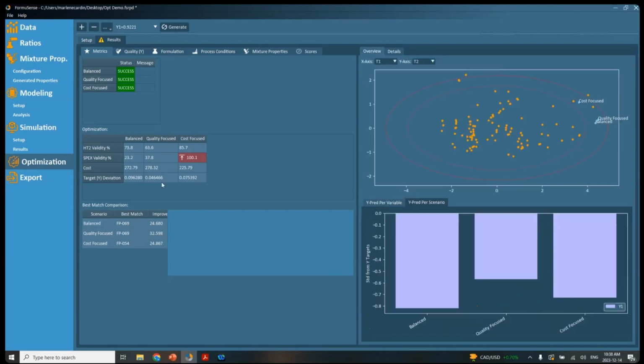It shows you as well how it compares to the best matching in terms of the objective function values and where it's improved. So generally what you'll see here is for the balanced one, the HT2 value is 73%, whereas the historical formulation was a little closer. So generally to achieve an optimization, we do extrapolate a bit more in terms of SP and HT2, but stay within the model 99% limit. But the cost and the target deviation generally tend to go down as we minimize those things.